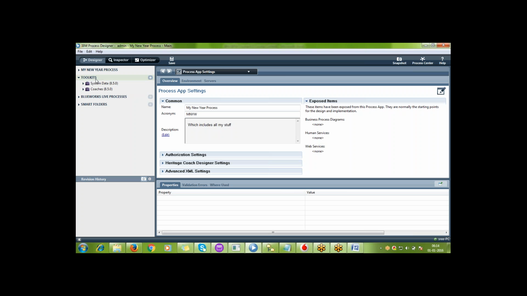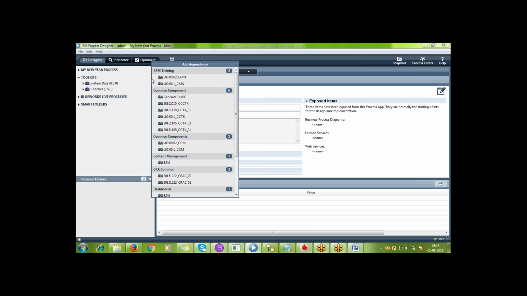So if anybody asks what a toolkit is, you can simply say reusable components. When someone develops common services in the toolkit, I can add that toolkit as a dependency. Let me add something and I will remove this.